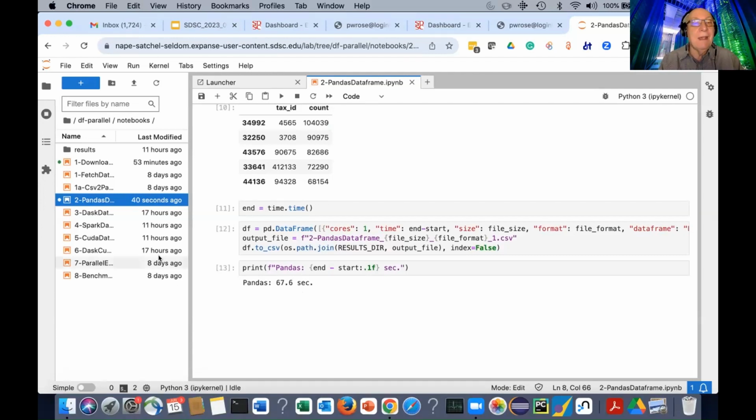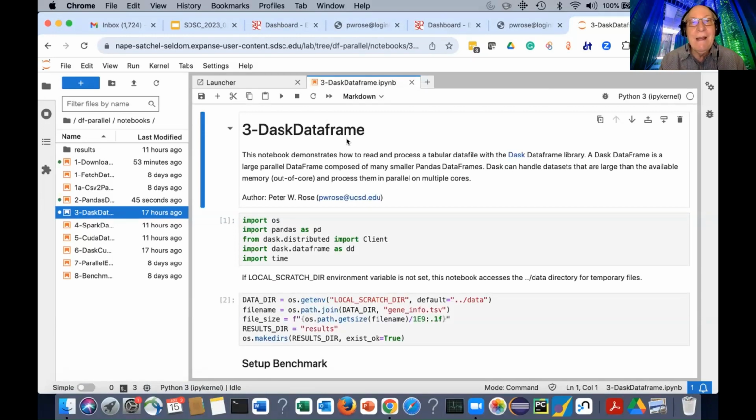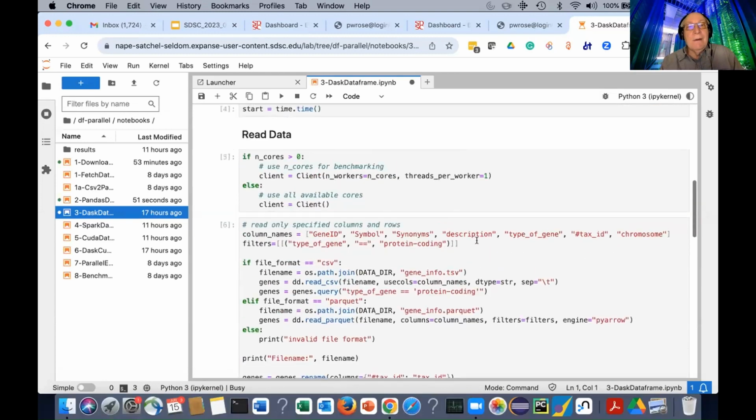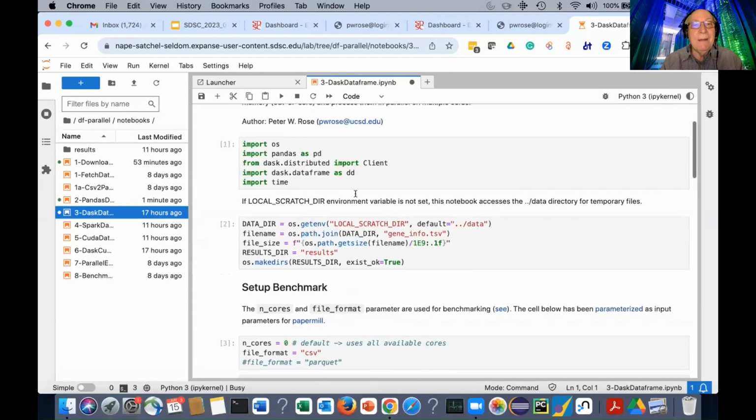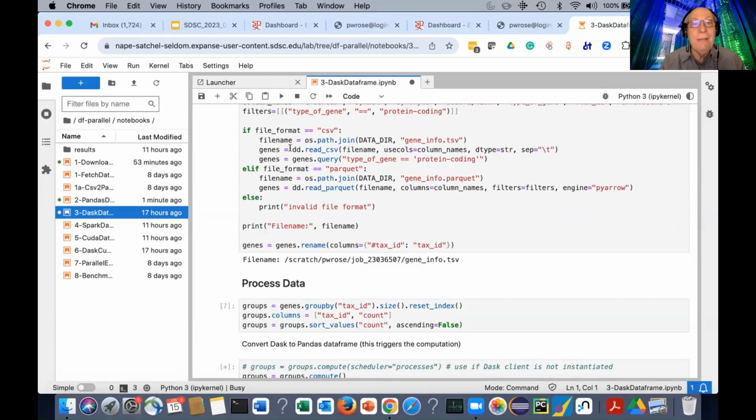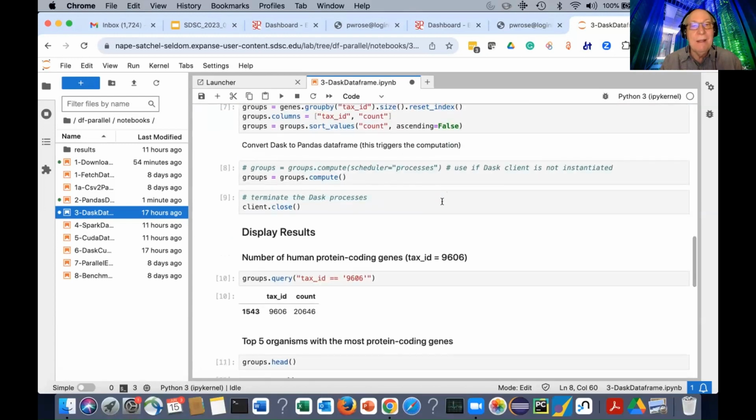Now let's do the same thing with Dask. So let me close this, and let's run exactly the same data analysis using Dask. It's pretty much all the same thing. You see in the import statement up here that I import a Dask data frame as DD. When we then read the file, instead of PD for pandas, we use DD for the Dask data frame. Otherwise, the syntax is the same. And again, we group by and we sort by values.